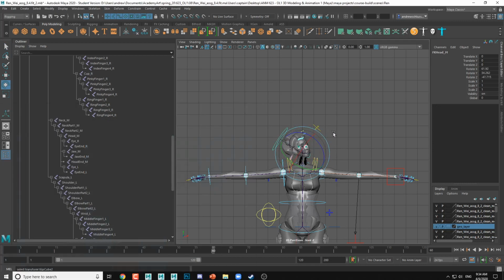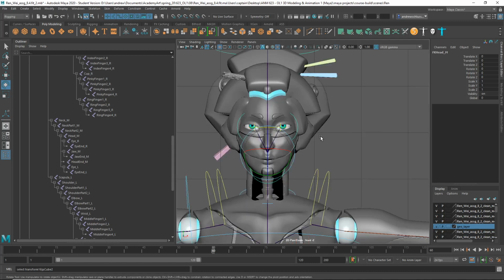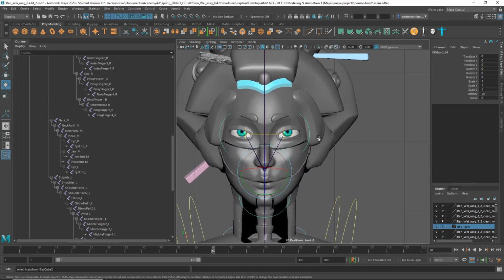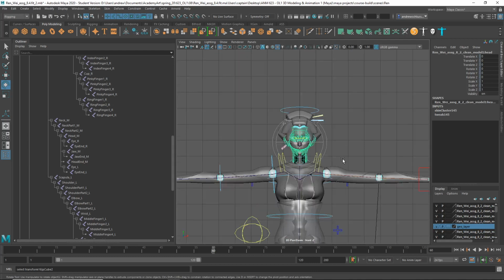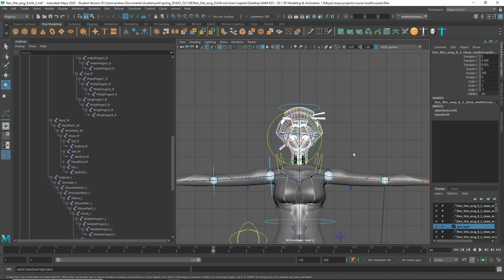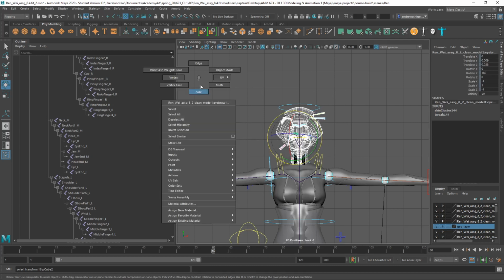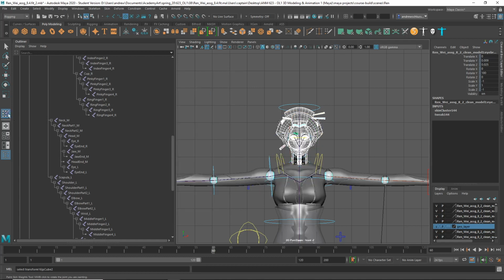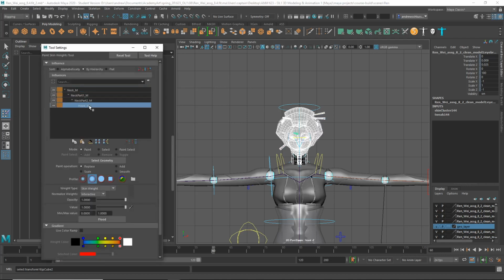Yeah, clearly that didn't really get us anywhere forward. I will do the eyeball separately, but basically what we need to do now is take all of this and let's start by just flooding it 100% to the head. Paint, head, replace, value of 1, flood, okay.